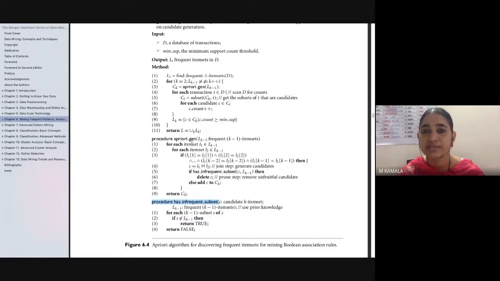Now, what is this apriori generation? We are trying to find Lk minus 1, the frequent k minus 1 item sets. So the parameter for this apriori_gen is Lk minus 1. The parameter for Lk minus 1 is that we want k minus 1 item sets. Initially for L1, the parameter is D. Here for apriori_gen, the parameter is Lk minus 1.